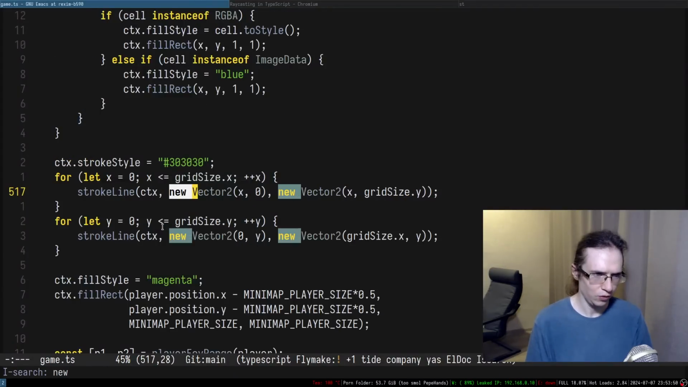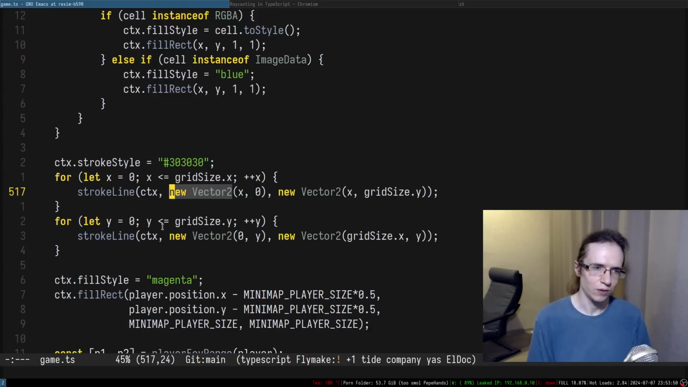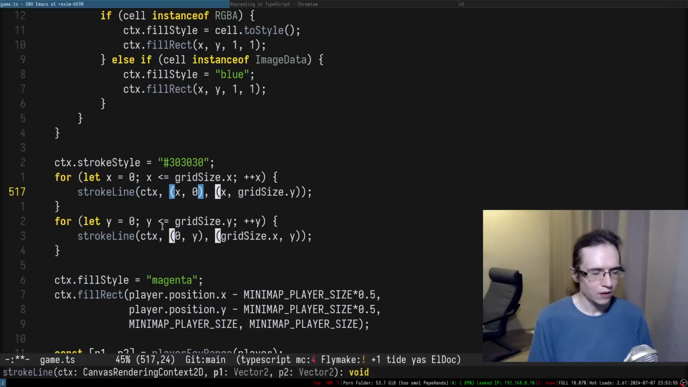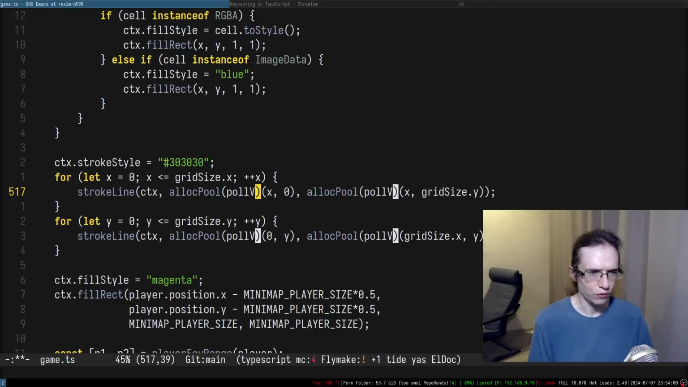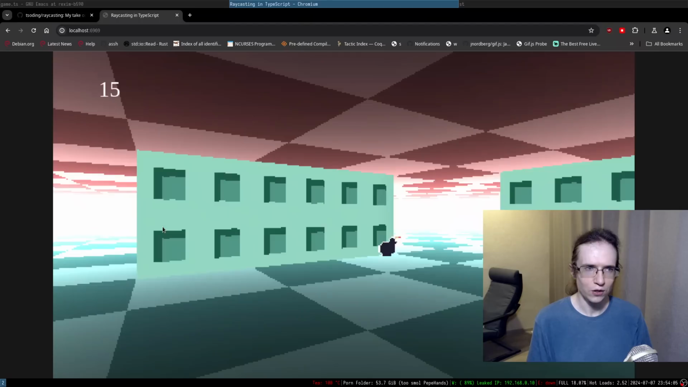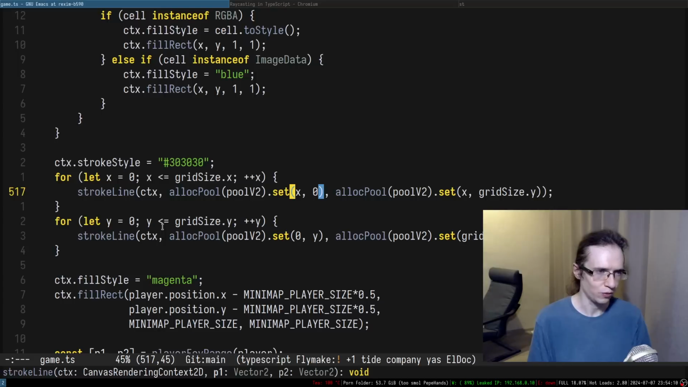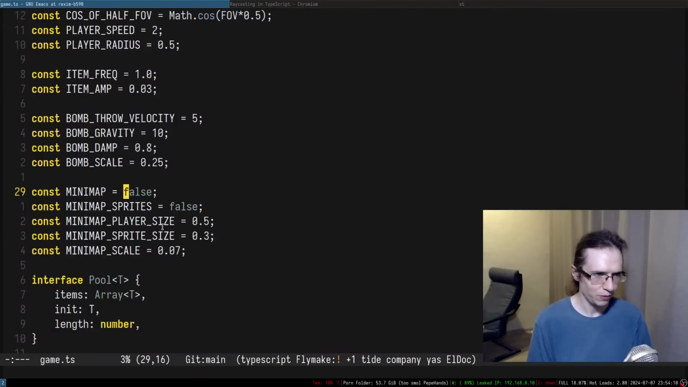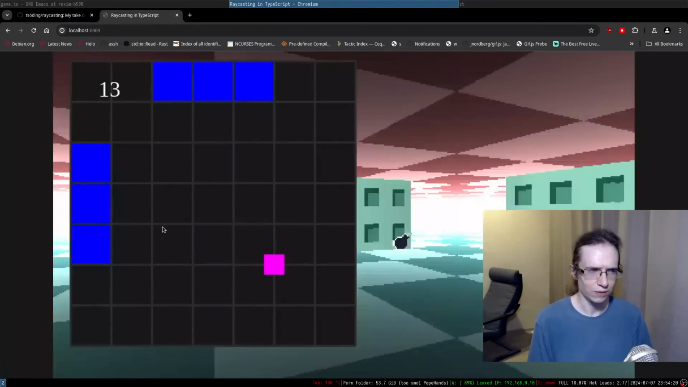All right, and new vector. Oof, but this is a minimap anyway. I think I can do something like alloc pool version 2, and just set the whole thing in here. So we won't be able to see. This is definitely minimap, so let me enable minimap just to make sure that everything's fine. For some reason, the hot reloading is broken. I don't really know why.